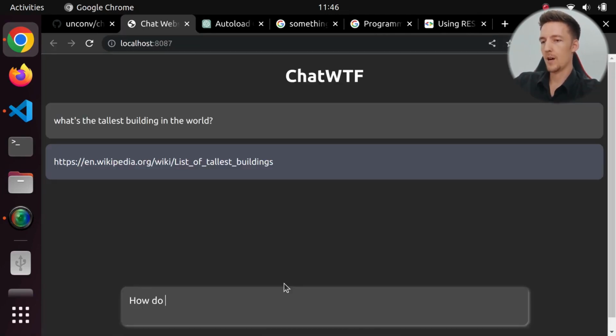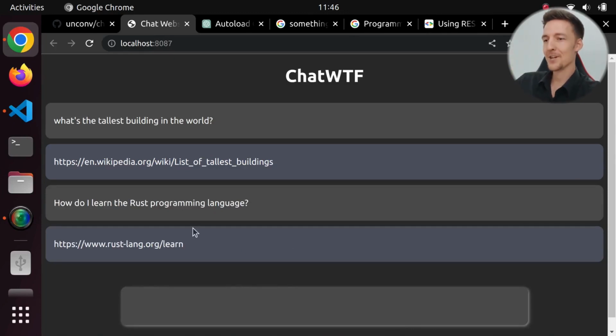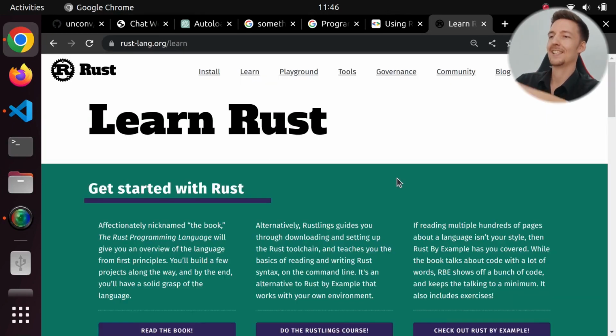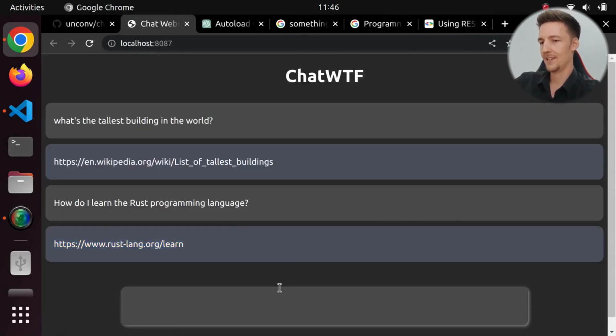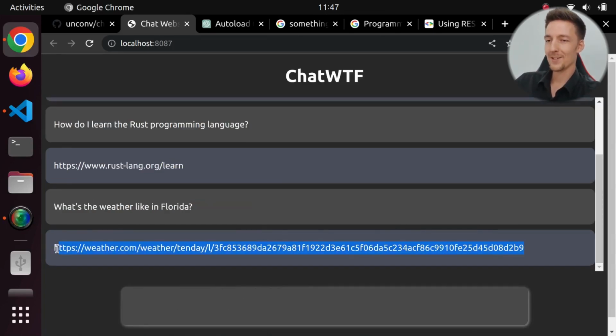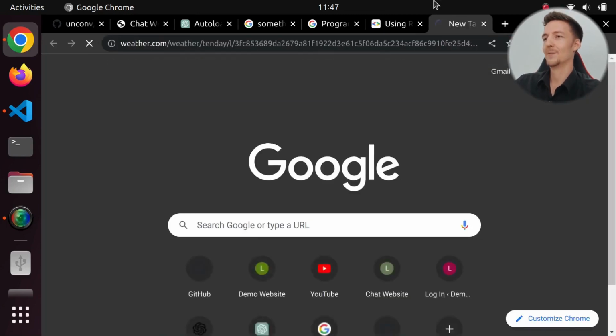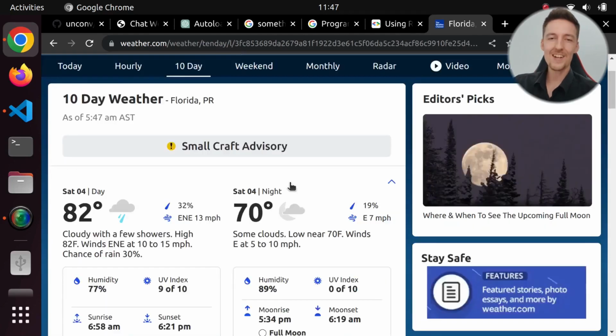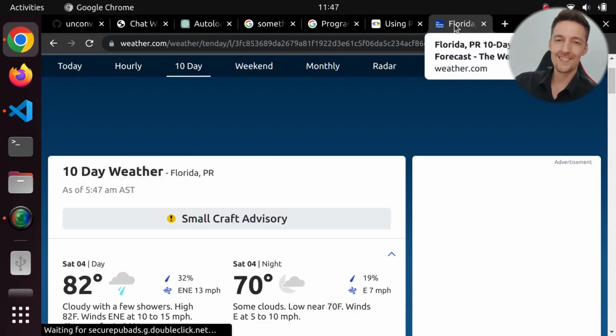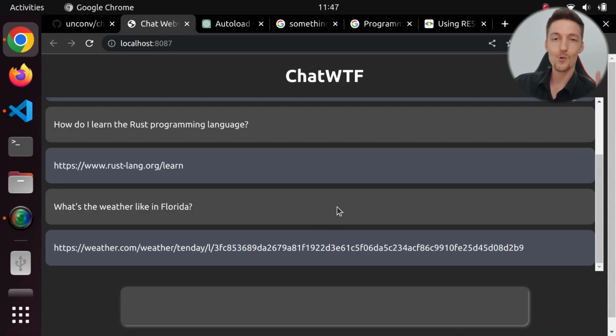Great. How do I learn the Rust programming language? rustlang.org/learn. Great, learn Rust. Here is how you learn Rust. That is great. How about what's the weather like in Florida? Here, weather.com. Let's see what is here. Can we find out 10-day weather in Florida? Great, now it works. But now we only get the URL for the first Google search result.